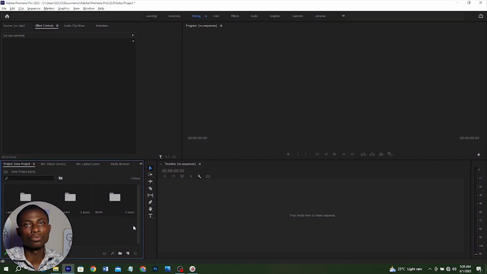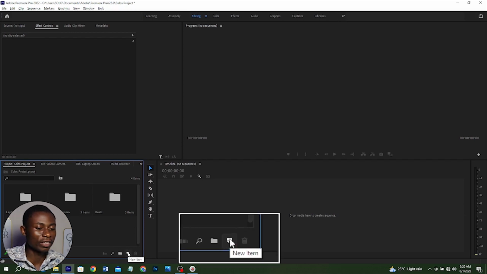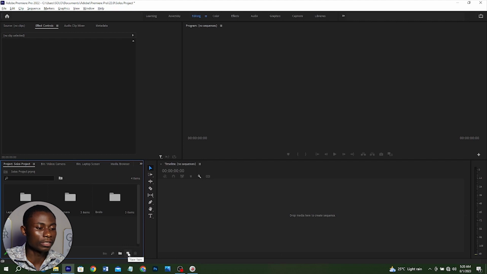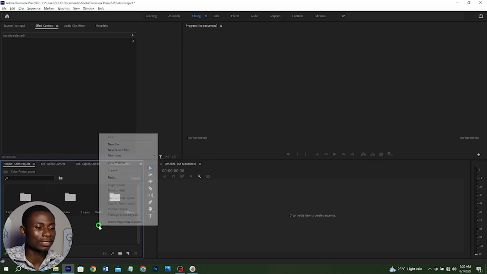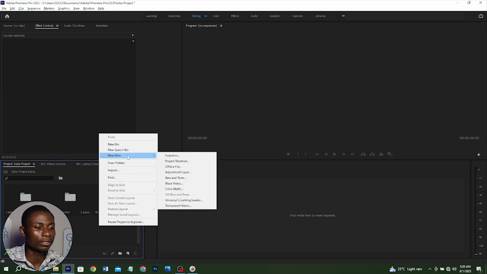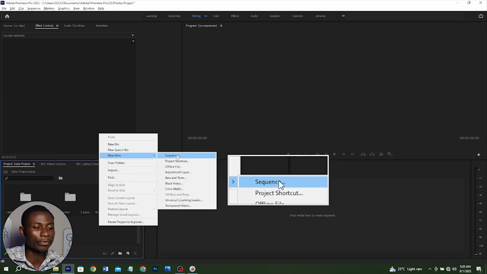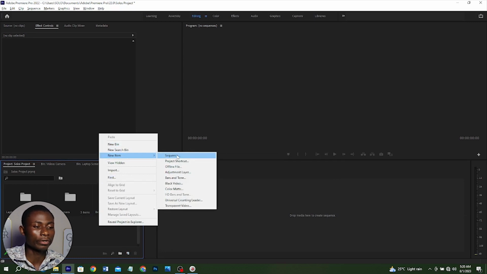The next thing is to create your sequence. To create your sequence, you can either click on this button over here to create a new sequence, or you can right click on any of the project space and click on new item. Then with a new item you select sequence and you click on OK.